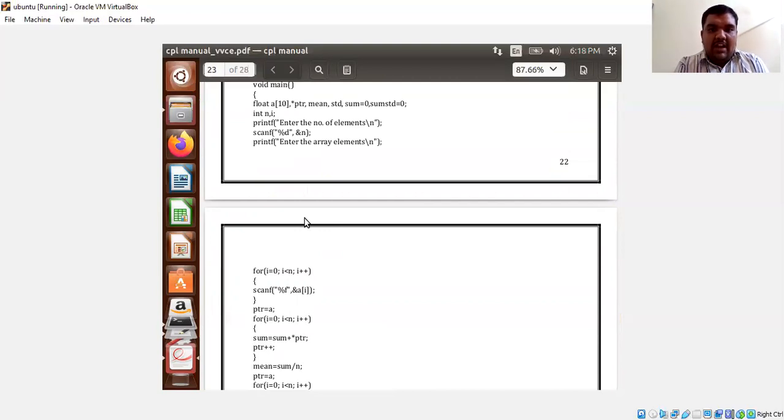Now initialize the value ptr = a. Okay, so now ptr = a. That ptr is nothing but your pointer variable. Okay, ptr = a now. That a is nothing but what? The array of n real numbers. We need to use those addresses now.